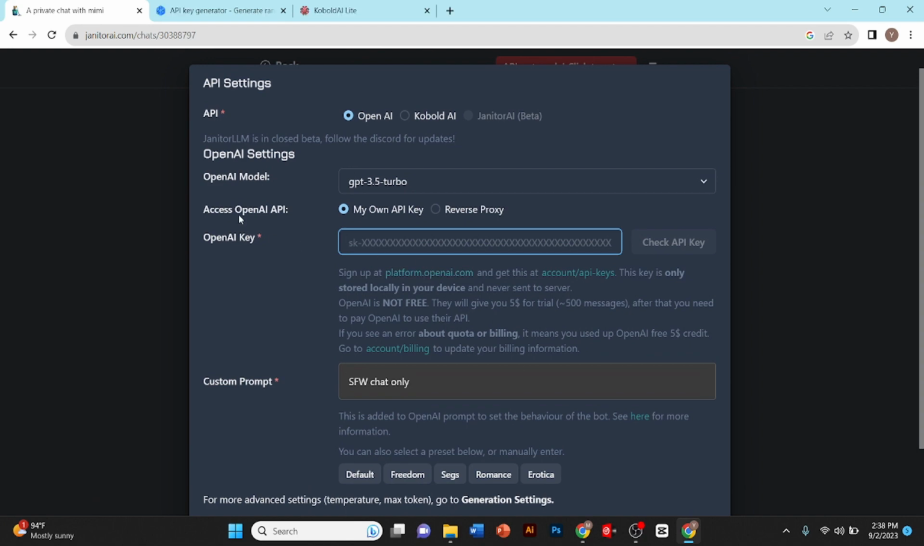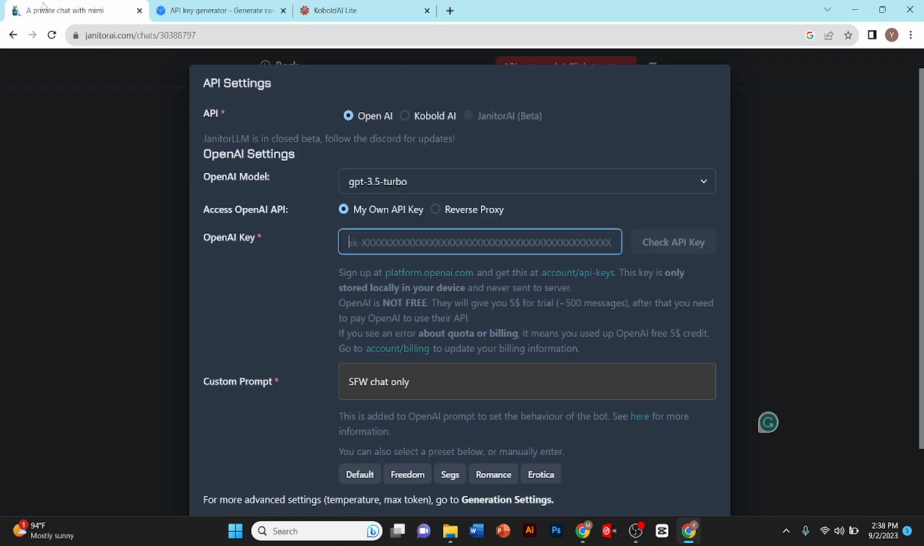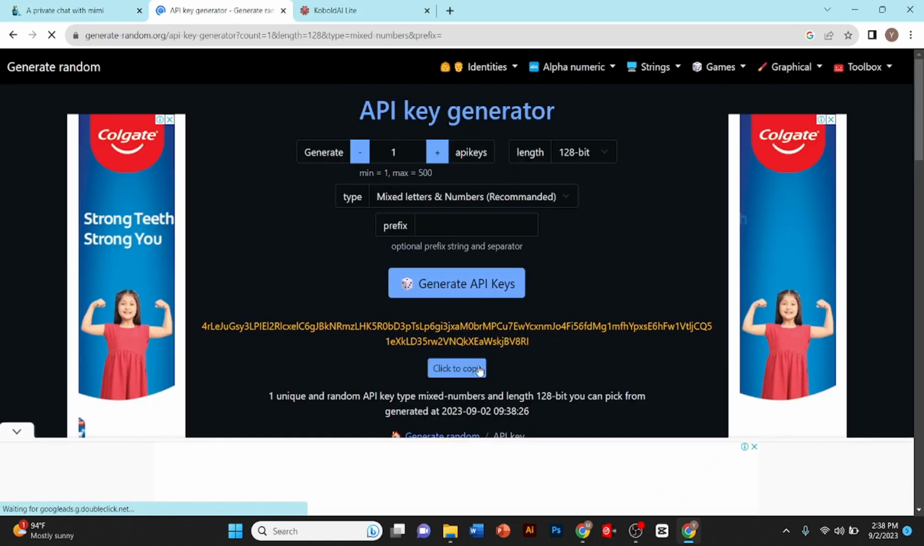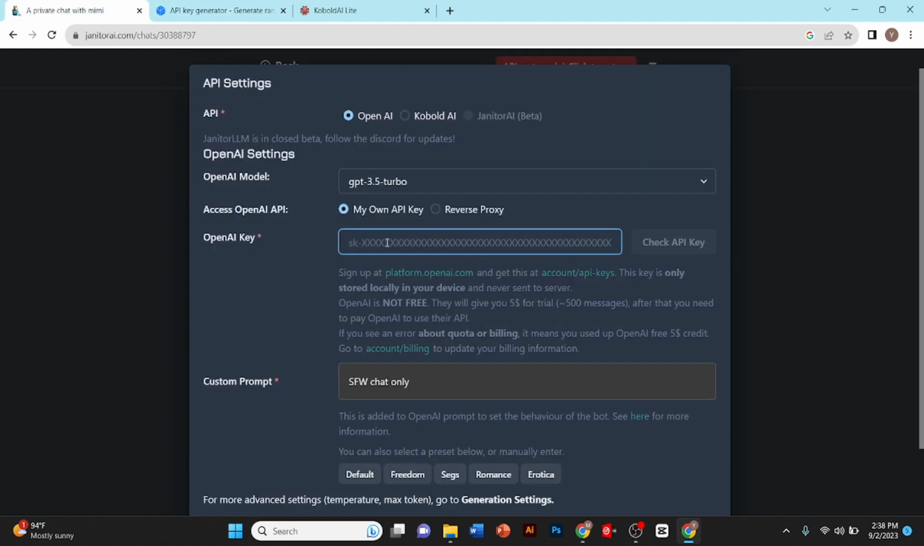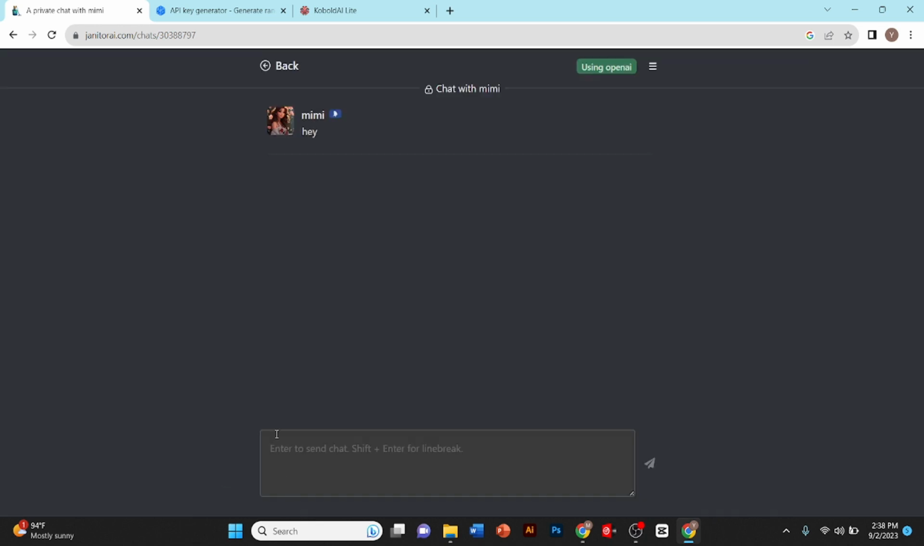To generate the OpenAI key, you can use API key or Cobalt AI. I'll use API key and click on generate API key. I'll copy the link and I'll paste it here and click on save setting. So as you can see now, you can use Janitor AI for free by just clicking the link and following the steps.